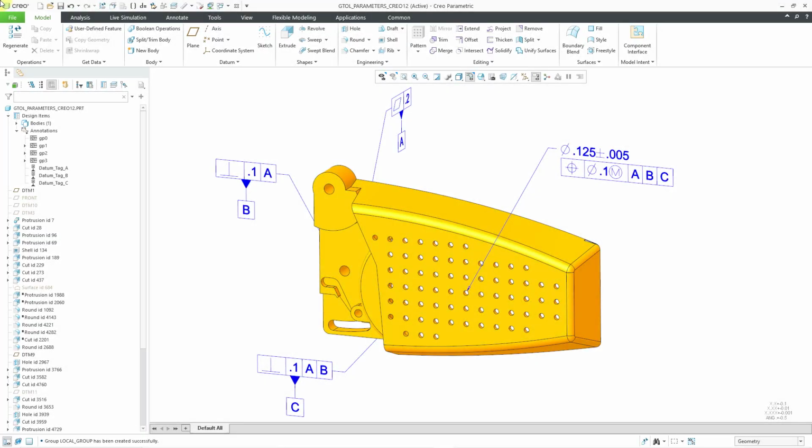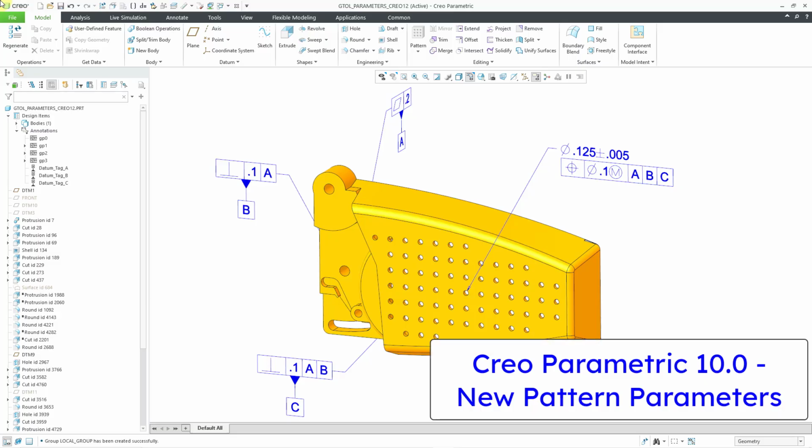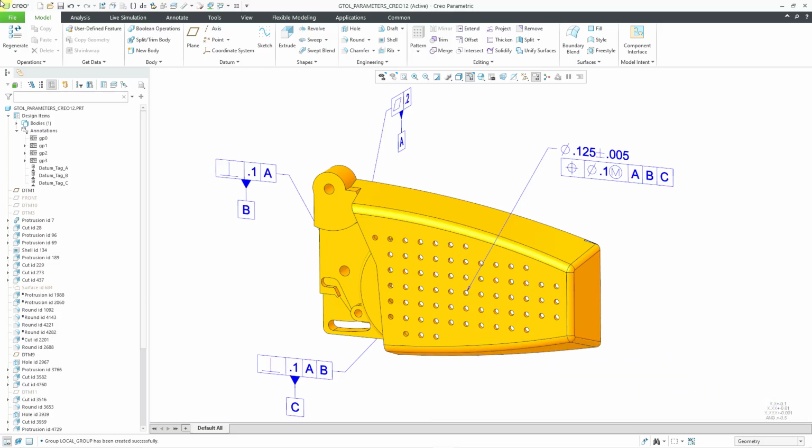In Creo Parametric 12, you can now place parameters in the additional text fields of geometric tolerances. And this is actually connected to an enhancement from Creo Parametric 10, where you have parameters that are automatically generated for patterns. As a matter of fact, I am using the same part model from the video on new pattern parameters in Creo Parametric 10. So let's take a look at this.